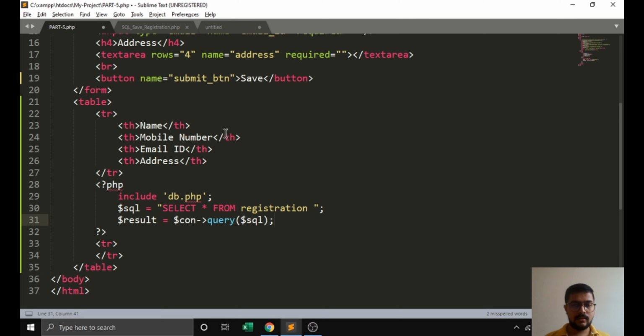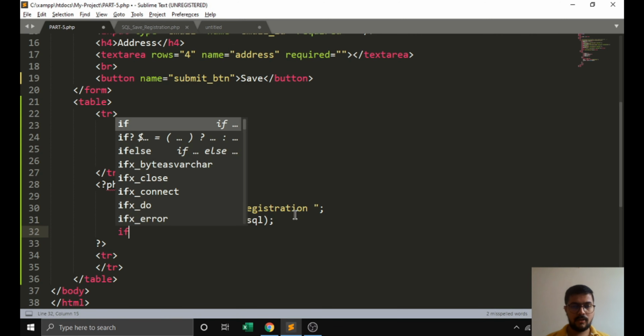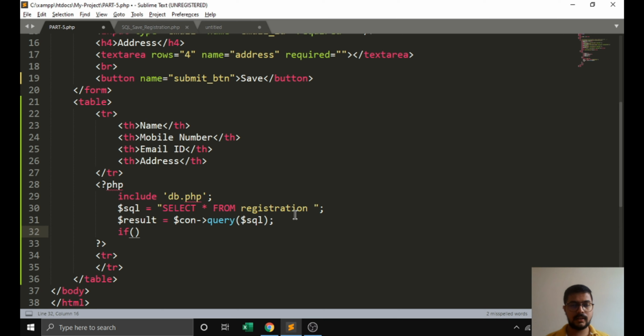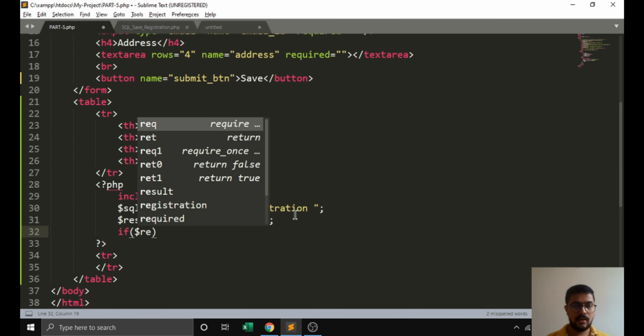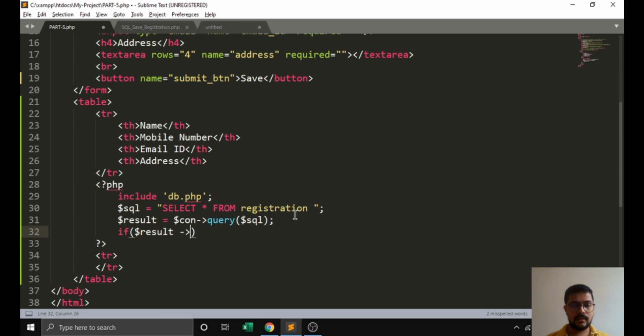We need to execute this query and take the result in a variable. So we execute this query with the query function, and we take the result in this variable. We have to check whether the result is greater than 0 or not. For this we have the function numRows, and we check whether this result is greater than 0 or not. We have the else part also.